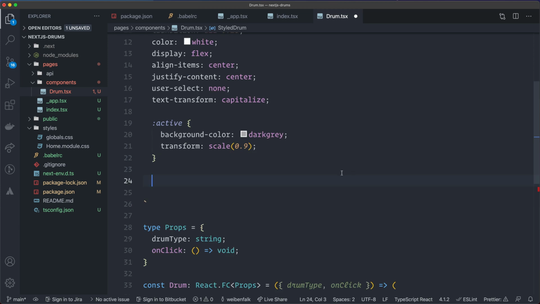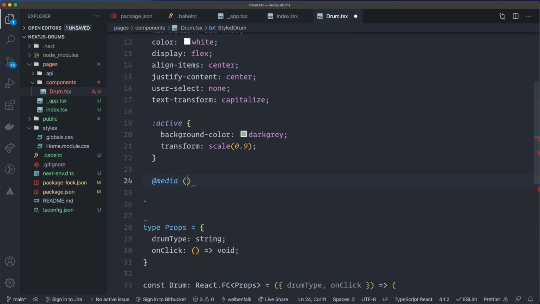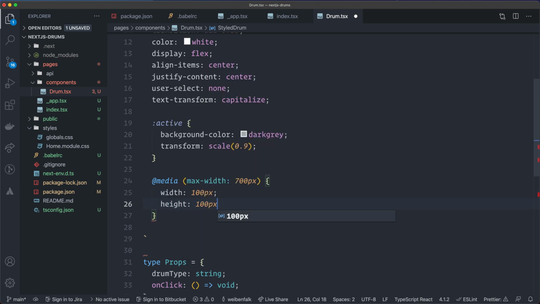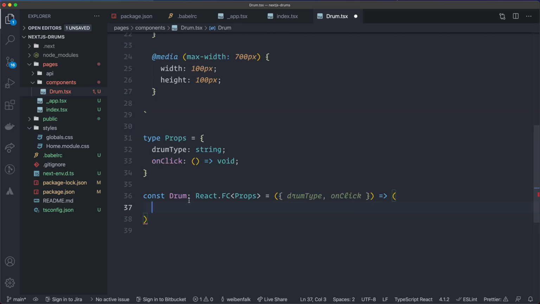And then I want a small little media query also to make it responsive. So @media (max-width: 700px), just as we had before. And then I'm going to set the width to 100 pixels and height to 100 pixels. Something like this. So that's our styles, and we can use them here now in our component.